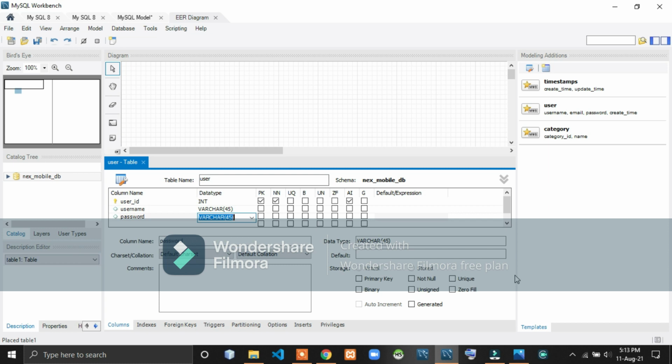Next, the third column, user type. For that I set the data type as varchar and the character length as 45, and the last column is status. For this column I set the data type as varchar.